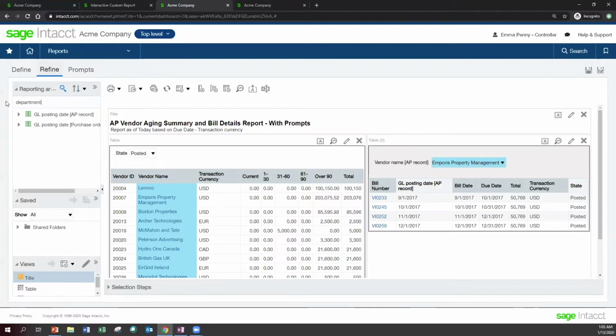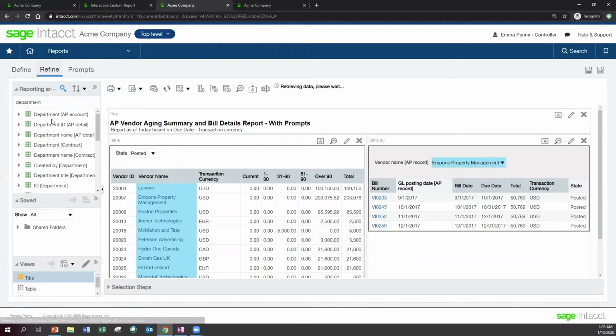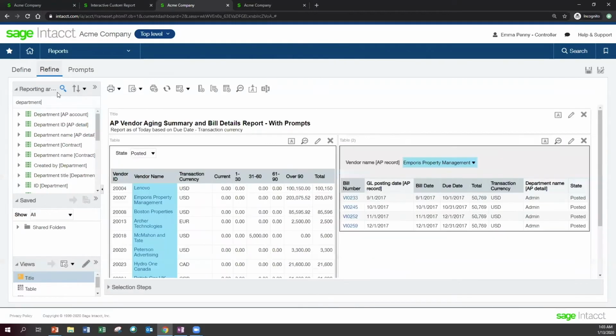And something else we like to keep track of is our department info. So we're going to pull in the department name, this one right here. As we see, we're doing a simple drag and drop, searching in the reporting area within AP to pull the information into the report. So we easily added the GL posting date and the department name. The department name could be helpful, especially for budgeting and planning by our departments, so we can see what our spend is looking like within each department.